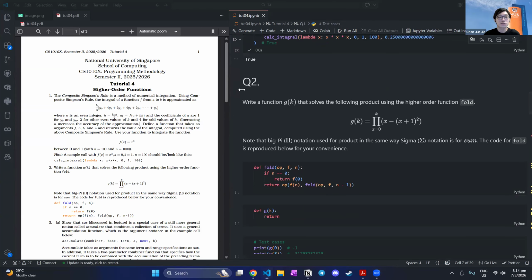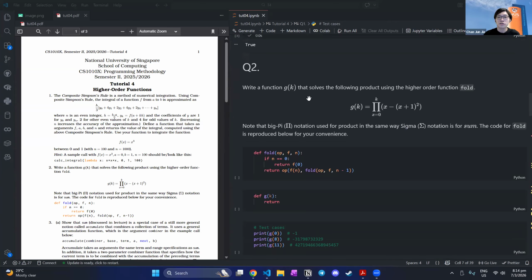All right. So let's move on to question 2. Write a function gk that solves the following product. It's very similar to the sum notation, but this is with product. So this calculates the product. All right, let's see your solutions. You need to use the fold function. This is an example of those questions that I was talking about that could come out in exams. Write gk using a call to fold. Let's see your solutions.